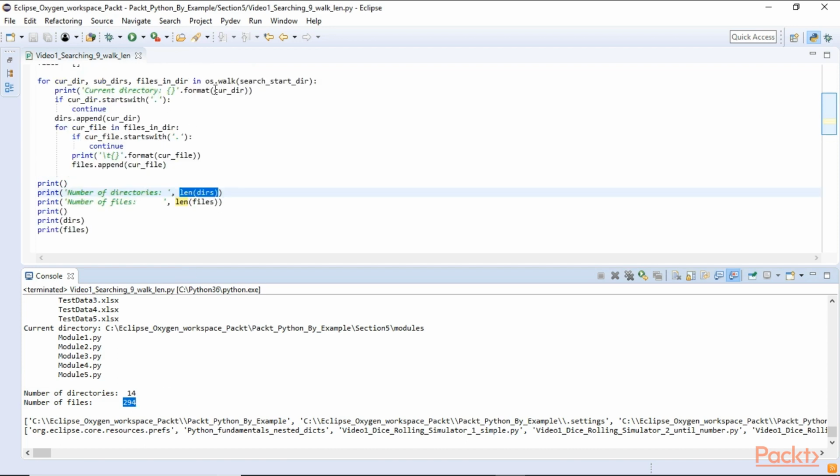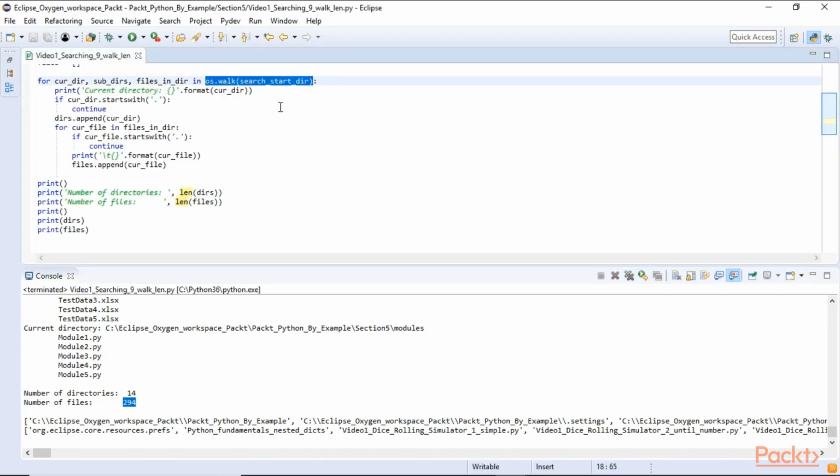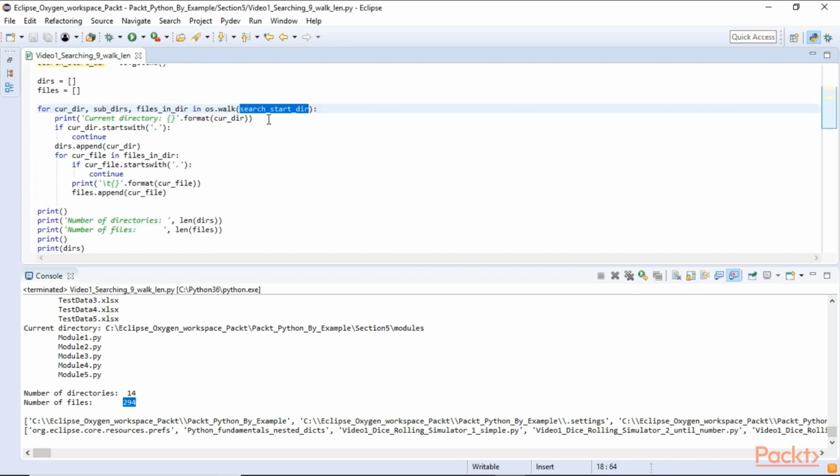So you can see os.walk is very powerful. When we put that into this for loop, it gives us everything. You can start from the C drive, and you get every single folder and file on your entire hard drive. So I'm not doing that here, but as you just change the search starting dir variable here, depending upon what you pass in, you get everything.